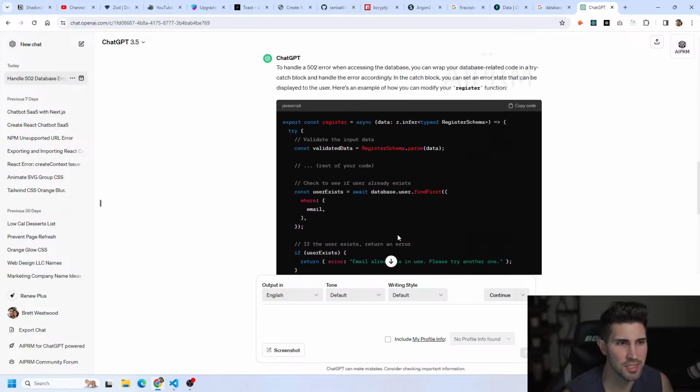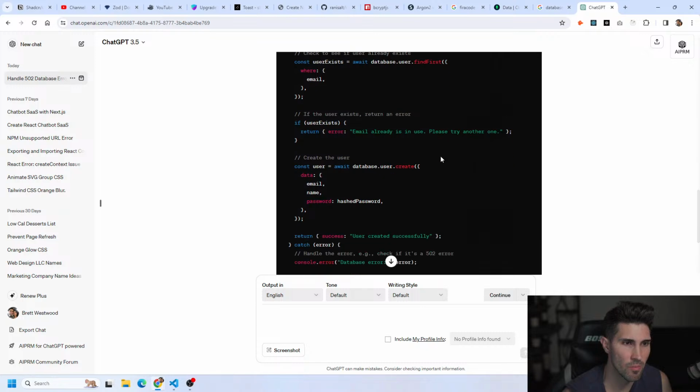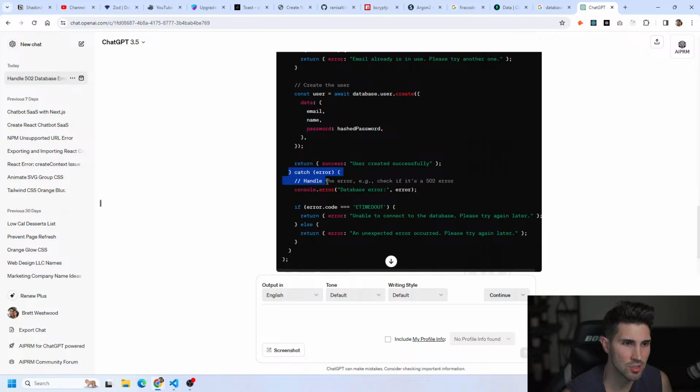So this is what they're saying. To handle 502 error when accessing the database, you can wrap your database related code in a try and catch block and handle the error accordingly. In the catch block, you can set an error that can be displayed to the user. Here's an example of how you can modify your register function. All in a try, and then the catch.